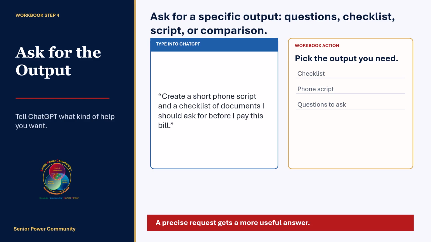The workbook gives you a place to choose the output before you type the prompt or the question. That keeps the answer practical. For example: Give me 10 questions to ask my doctor. Create a checklist for reviewing this bill. Draft a polite but firm email asking for clarification. Make a comparison table of these two choices. Give me my next 3 steps.